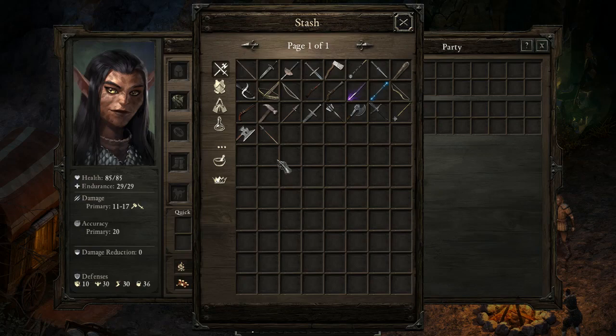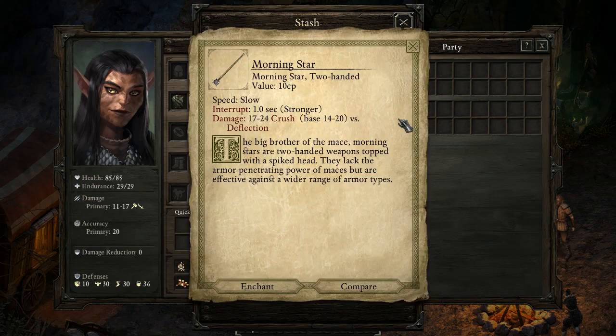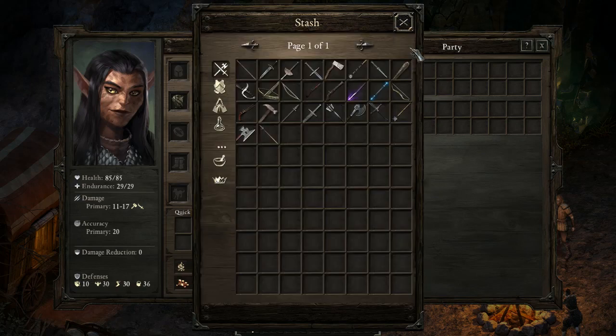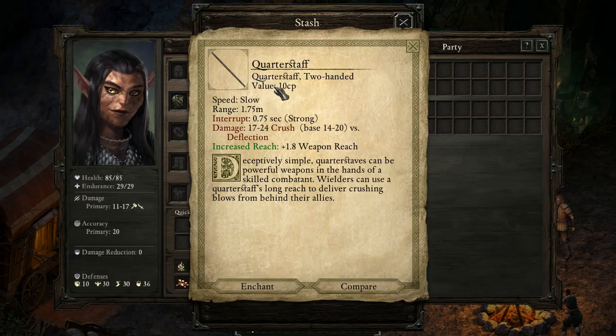The weapon that does the most interrupt is the Morning Star, which is a two-handed weapon, and its special property is that it has a long interrupt. When it scores an interrupt, it interrupts the enemy for 1 second, which is pretty good. Two-handed melee weapons such as quarterstaves interrupt for 0.75 seconds. And all weapons in the game have a special property. The Morning Star's is the long interrupt.